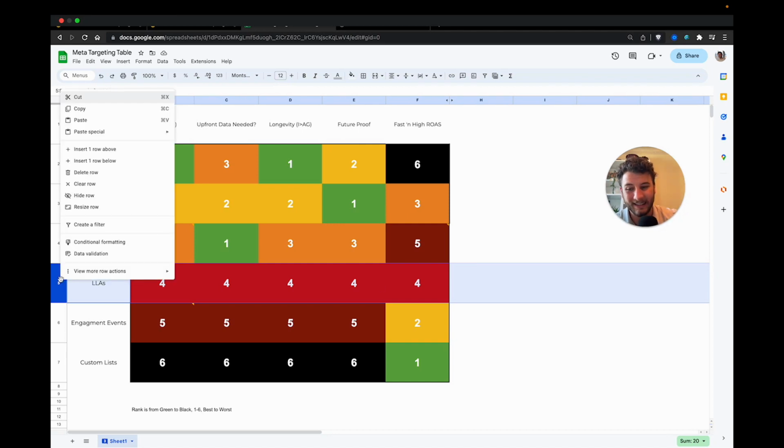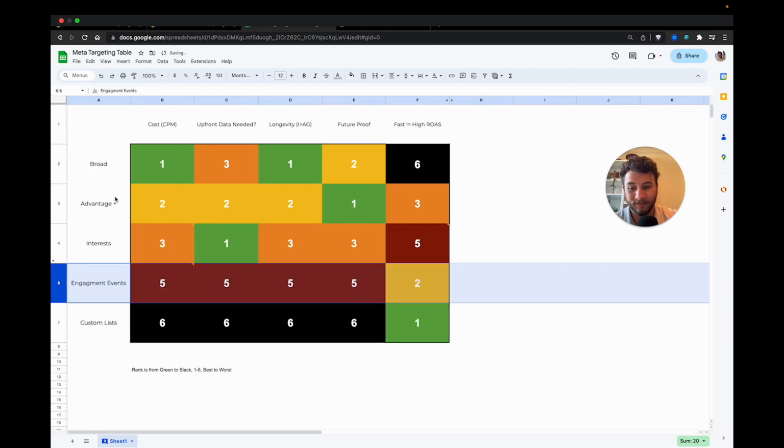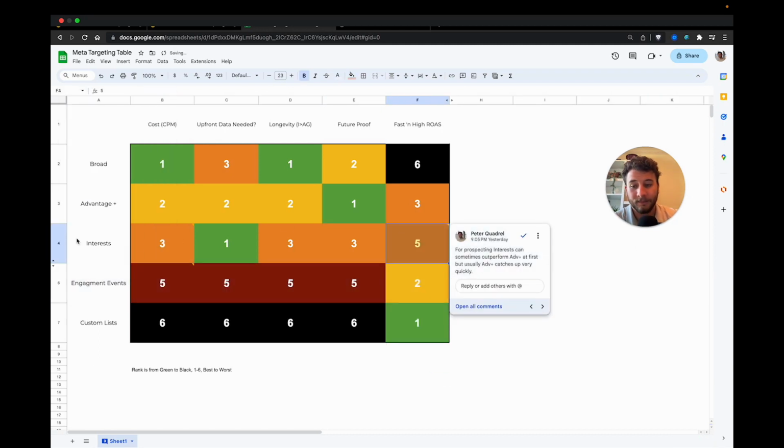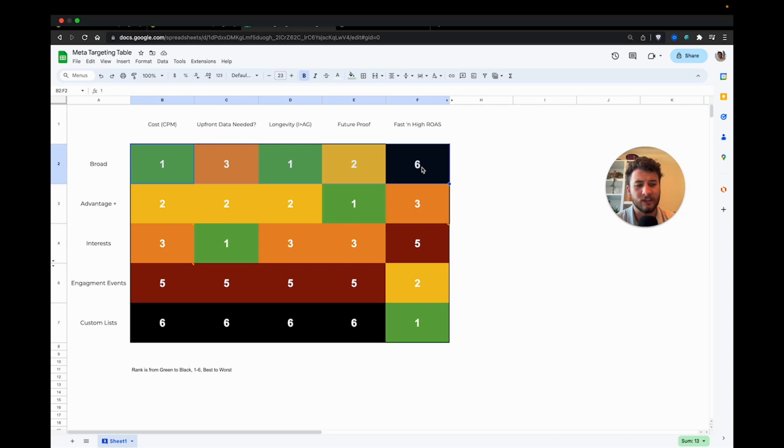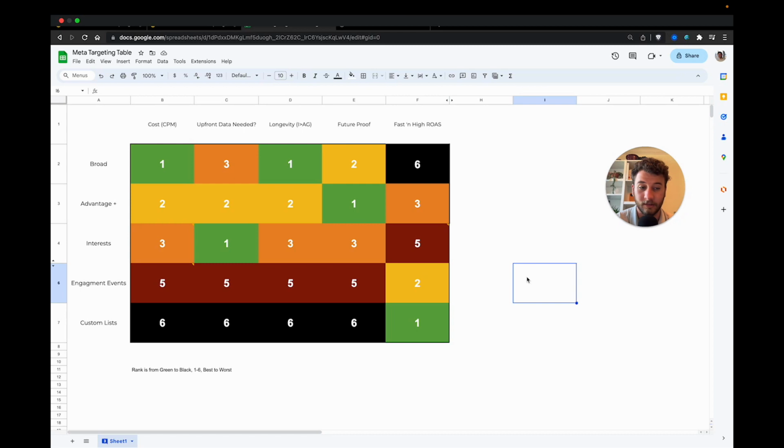So for a brand like this, I'd probably say lookalikes, not going to be that effective. Interests are also kind of in the middle of the road for a brand like this. They have a lot of data, so their broad would be performing great. It has so much data to run off of. If they want to cash out on their data off a customer list or add to carts or some sort of more qualified customer, they could run an engagement event campaign, retargeting add to carts or something like that.